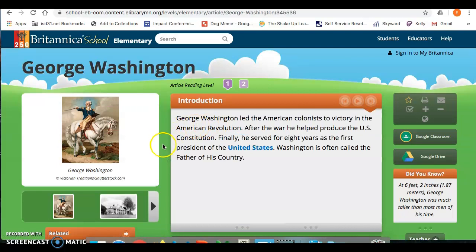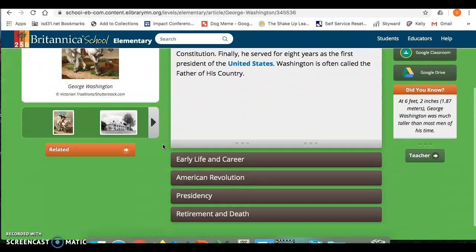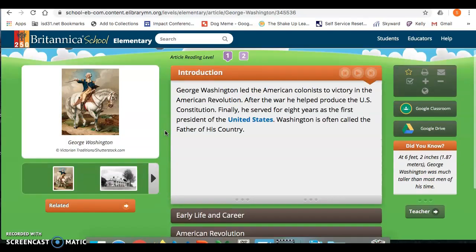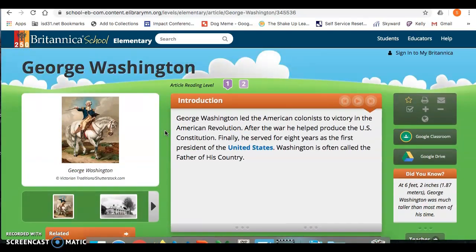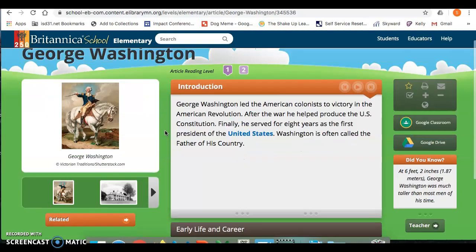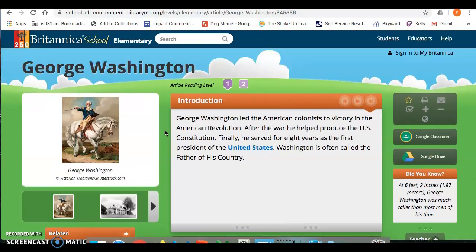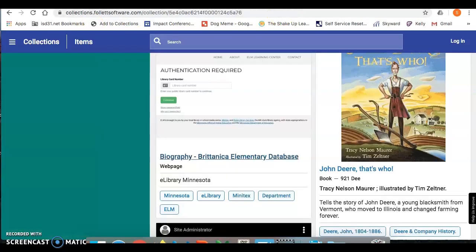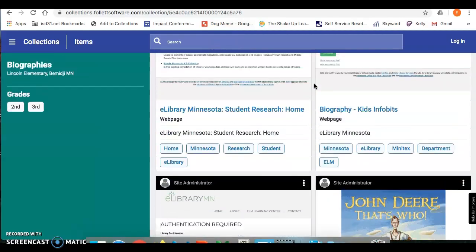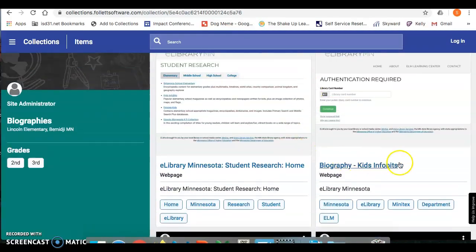When you do, you're going to find articles. You can focus on certain aspects about him. You could just explore. There's pictures available. It's just a really, really handy resource. And they're free to us, so it's awesome. I am going to go back again. And that was the Britannica one. Say you didn't find what you were looking for there. Remember, you also have Kids Info Bits and then also the Explora Kids over here.